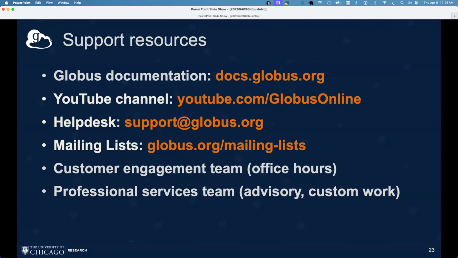Will there be a session on Globus Compute? Yes, absolutely. That's what is to follow. We're going to have a half an hour break, and then we're going to get into Globus Connect and Globus Compute.